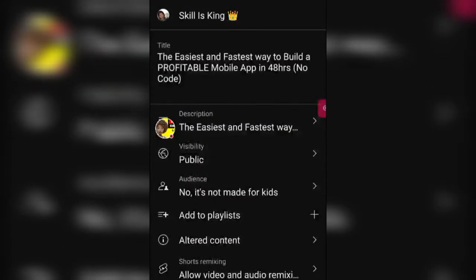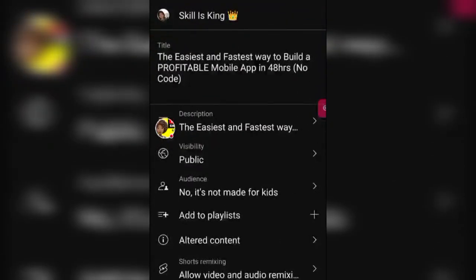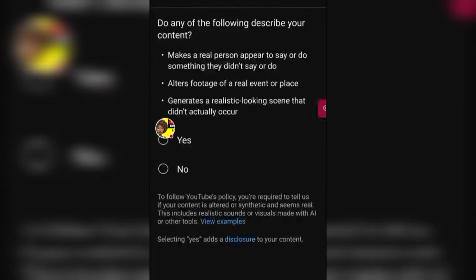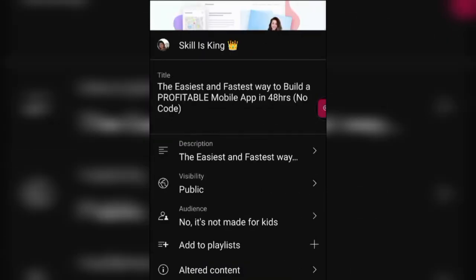Can you see where it says comments? Make sure you put it on. That's always the thing when it comes to YouTube Studio. That comments will always be off. Always make sure you turn it on, right? There's this thing they call altered content. If you're using AI or something to change something, you may want to tell them that you're using AI. It's something you have to do, right?